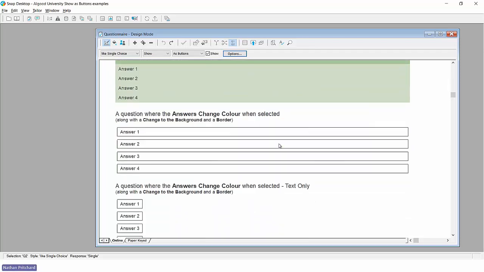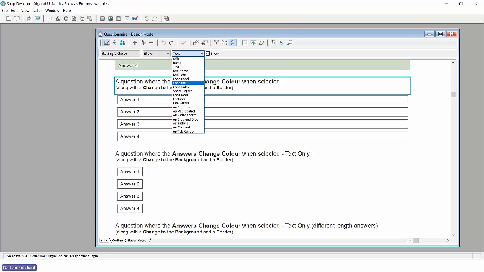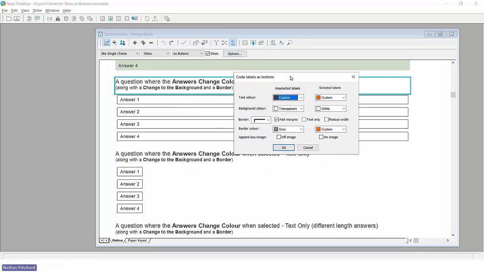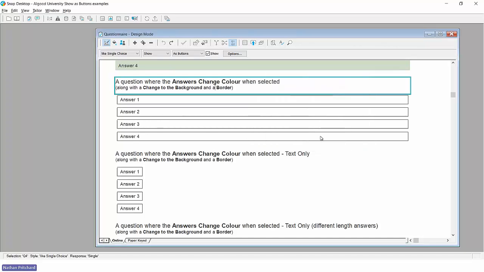So coming down to the borders. Again, back into show as buttons and options, and we have a number of different options available. Here I've turned on borders, which just literally puts a border around the answer text. I made the border start off grey, but when it's selected, it's going to go orange. There's a number of other options in here, which we're going to look at. At the moment, these borders go across the whole page.